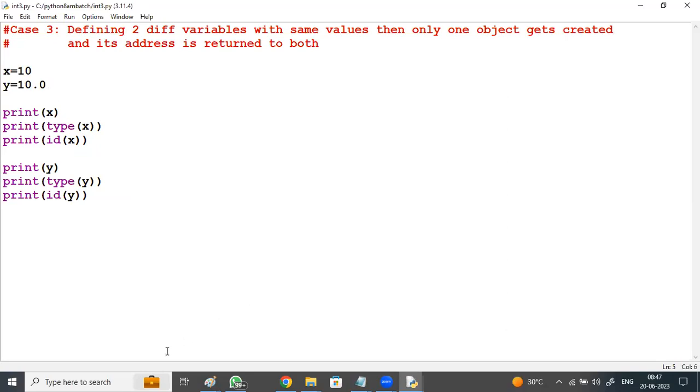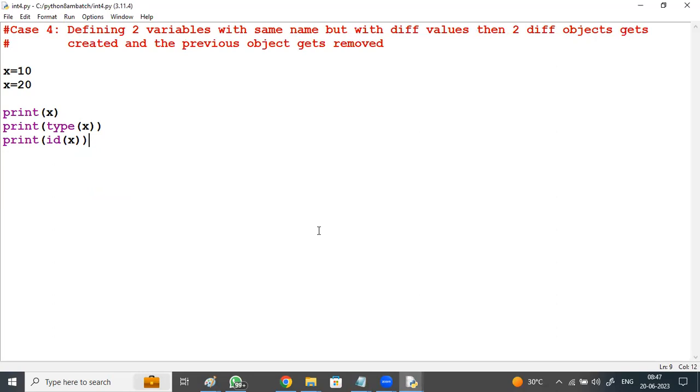Sir, if we repeat the same in case 4, what will happen? X is 10 and x is 20.0. You will get 20.0. Type is float type, and it has its own address. If you give 20, you cannot get 10. 10 gets removed. We cannot access 10.